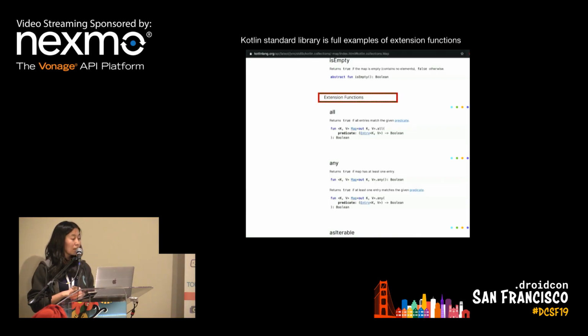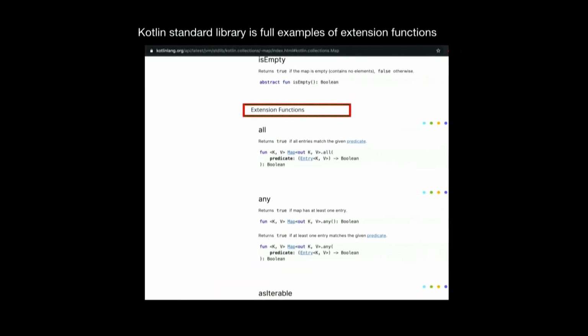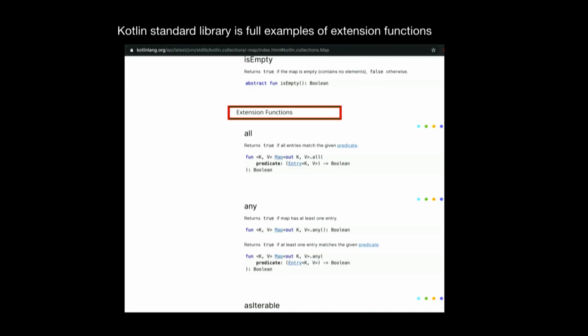If you look up the documentation, you will see that the Kotlin standard library has a lot of extensions. Basically, every class that you go to on kotlinlang.org will have some extension functions. All you need to do is scroll down. It's all the way at the bottom, and it will say extension functions. It's really helpful to look around and see the good examples that they use to make extension functions.